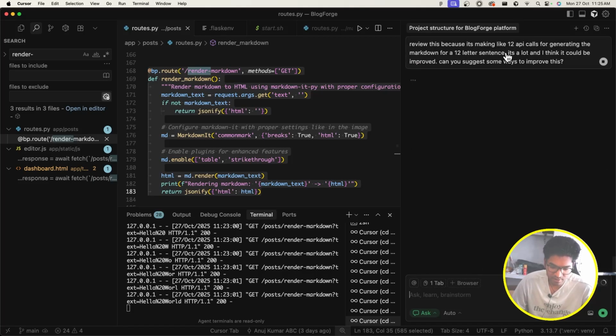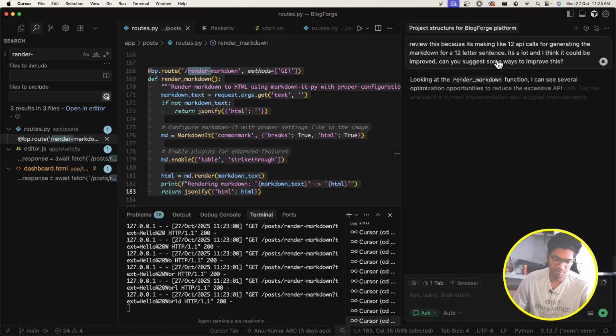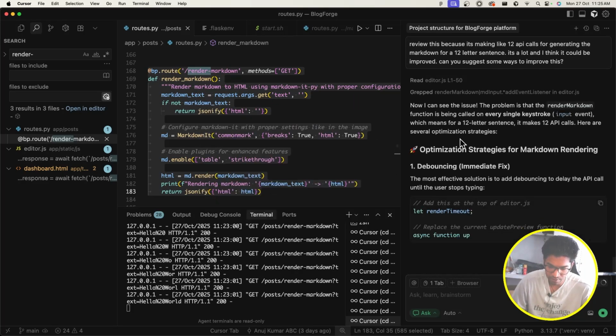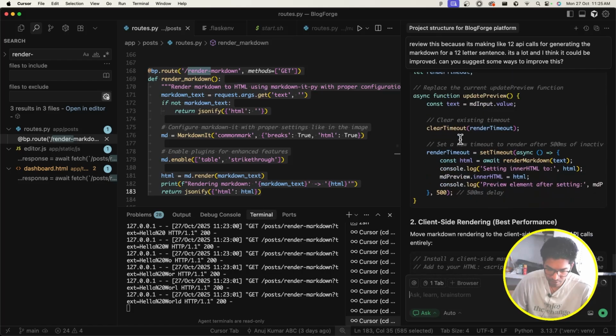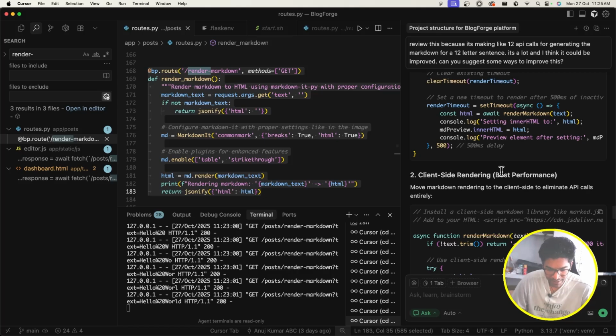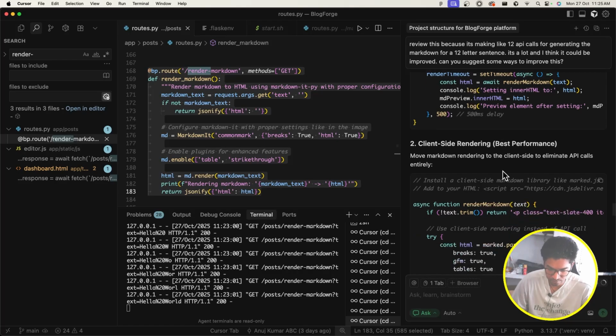So I'm just going to use the ask mode from Cursor, and basically tell it, hey, look at this code. This is making a lot of API calls, and can you please suggest how we can optimize it? So Cursor has actually done something. Let's see. Debouncing is one of those things. The most effective solution is to add debouncing to the API call until the user stops typing. This is one way. Client-side rendering, this is what I was talking about.